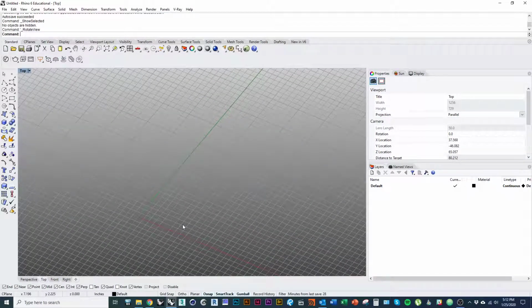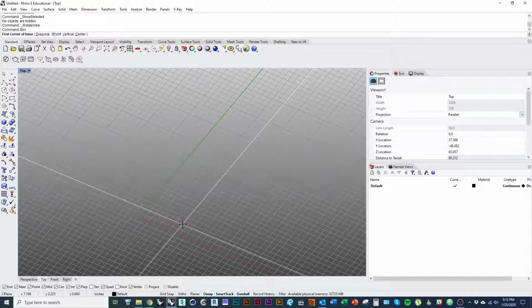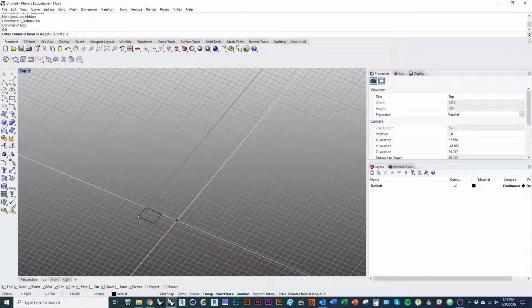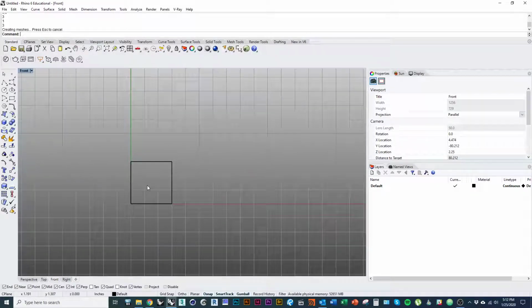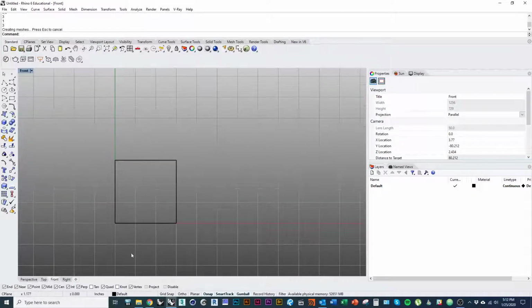And I'm actually going to start by modeling that bounding box. I'll type in box. I'm going to start at 0, 0, 0, and then 3, 1, and 3. And I'm actually going to go into top view here. Or I'm sorry, into front view. Now I'm looking at my bounding box face on.